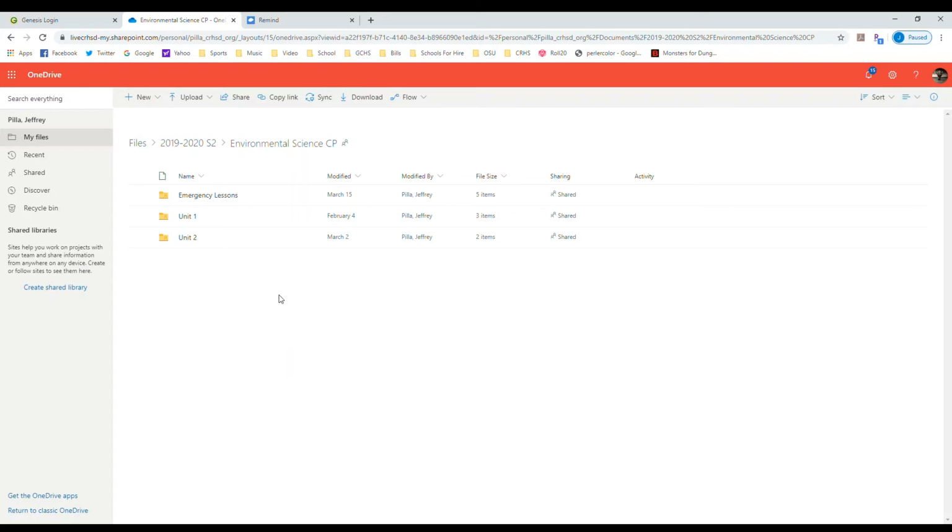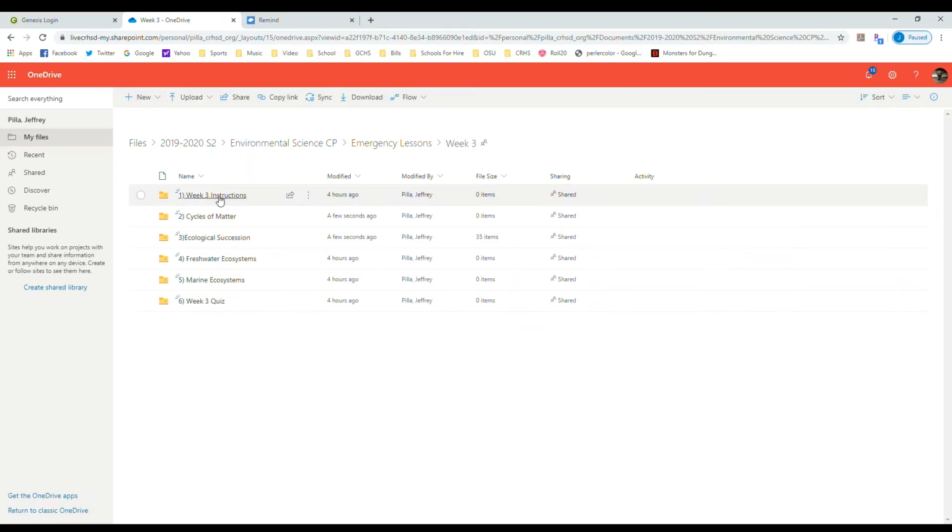Alright guys, this page here should look familiar to you. This is the first page that you see when you first log into the OneDrive. We've been working out of this emergency lessons folder this whole time, so let's click on that. And you should recognize this page as well. We are currently on week 3, so let's go click on that. And you should have already seen this page here. You should have clicked on week 3 instructions. That's where you're finding this video that you're currently watching.